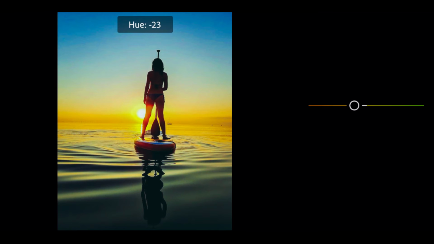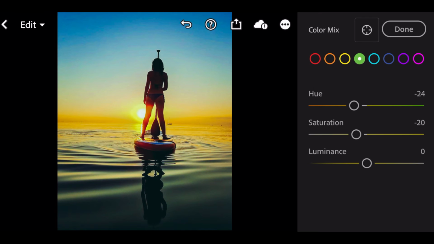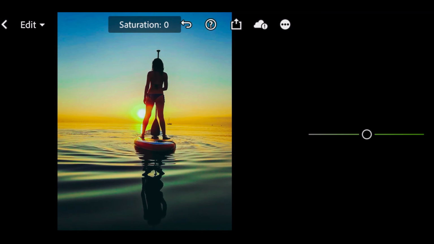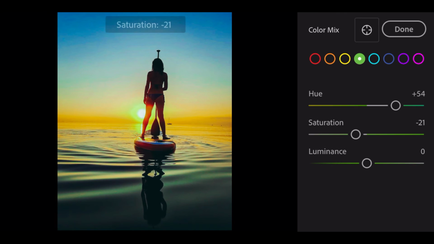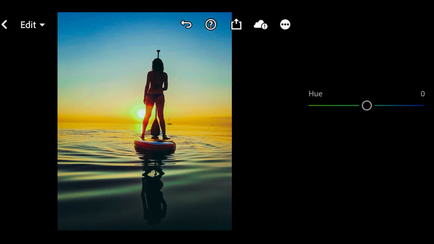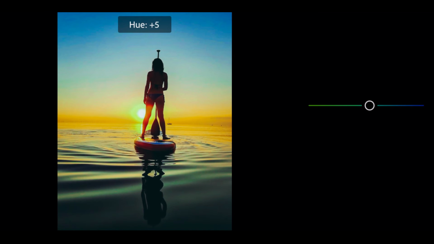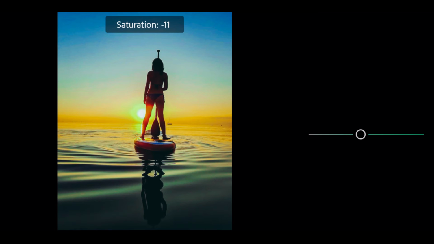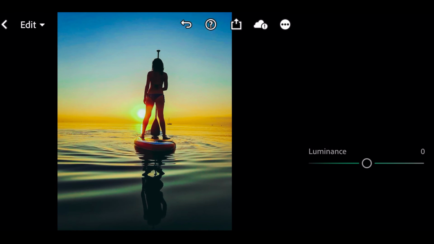Hue minus 24. Saturation minus 20. Go to green color. Hue plus 54. Saturation minus 21. Go to aqua color. Hue plus 11. Saturation minus 16.